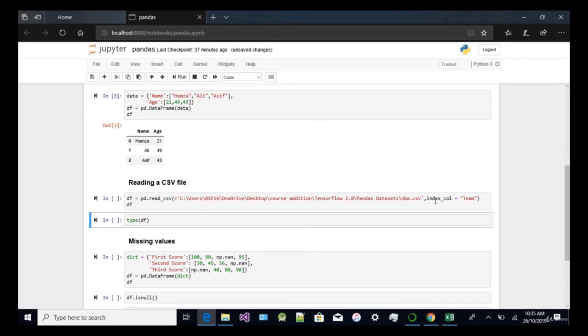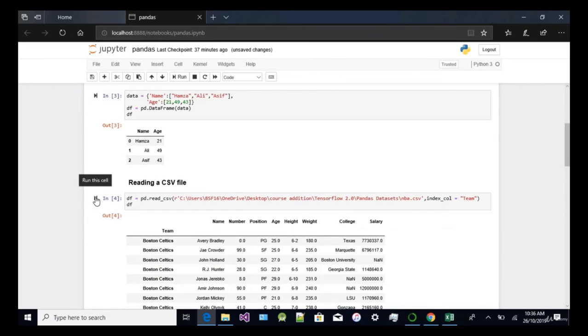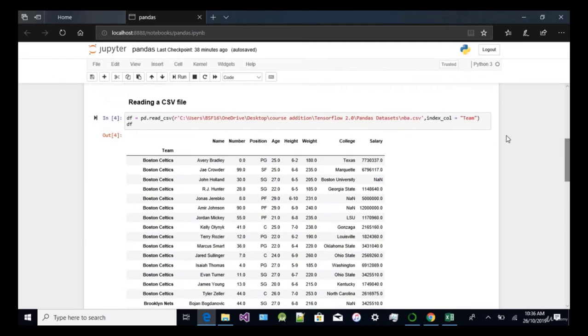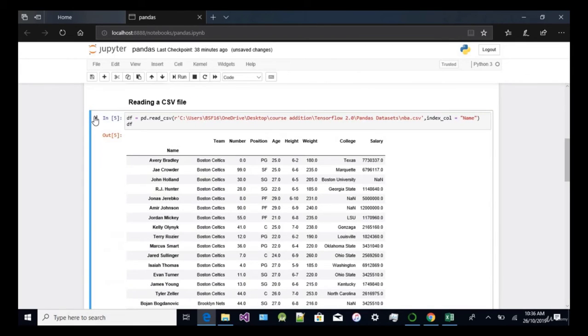Now here I specify the index column as well. The index column will be the column which will be used as the index. So for example, if I use the team column as index and run it, you will see that all my other columns, name, number, position, age, are there, but the team column is here. So this team column will be used as the index. If I change it to the name column and rerun it, you will see that our index column is name and it's here. So you can read large data sets which are present in CSV files using pandas.